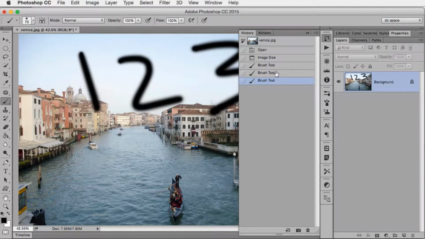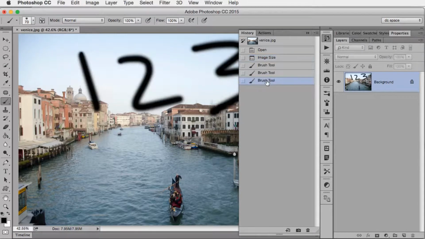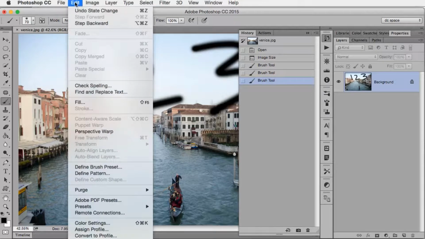So if I decide I want to step backwards, I can go back 1 step, or back 2 steps, or back 3 steps. The problem is, what if I want to keep 3, but not the other 2? Well, if I click on this one, because of its linear nature, it's going to do all 3. Now, if we look under the Edit menu, you'll see it has Undo and Redo.